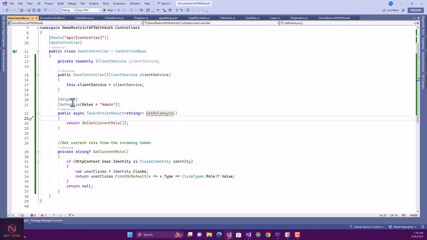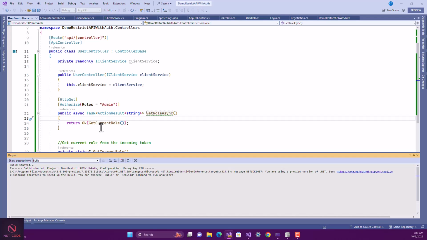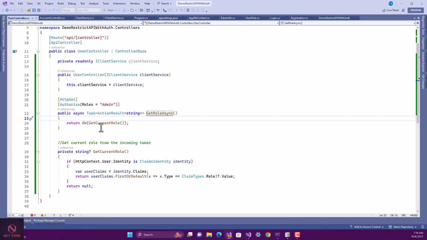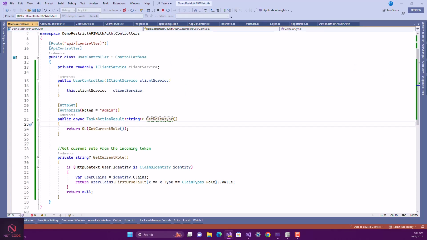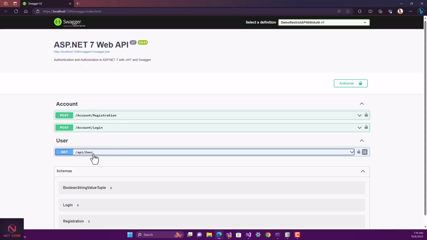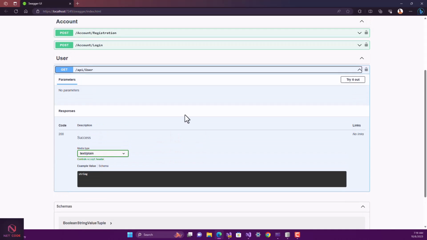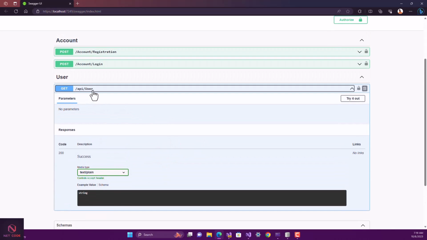This means we need to register first, because before we can have access to this, we need to authenticate first. Aside from that, the role must be admin. If you are a user, you can't have access to this. Let's run this and see. So you see that we have two controllers over here. The first one is get user. Remember that it is authorized and the role is admin. So if I click on execute, what's going to happen?